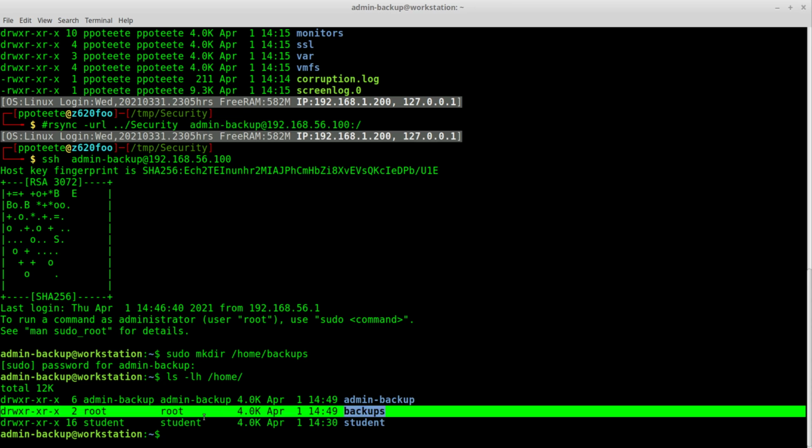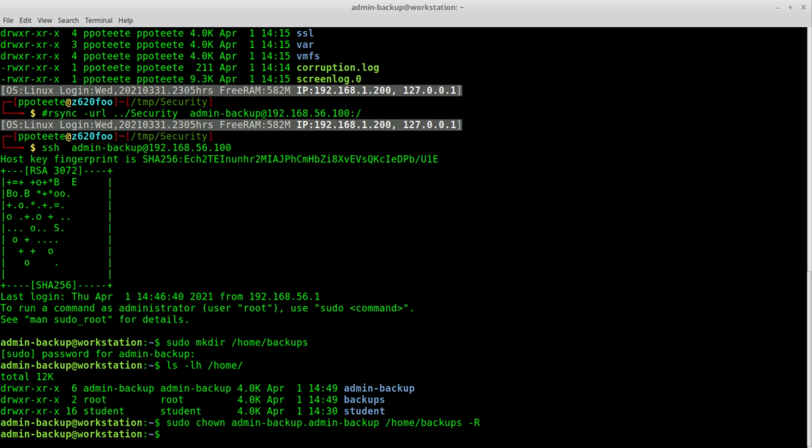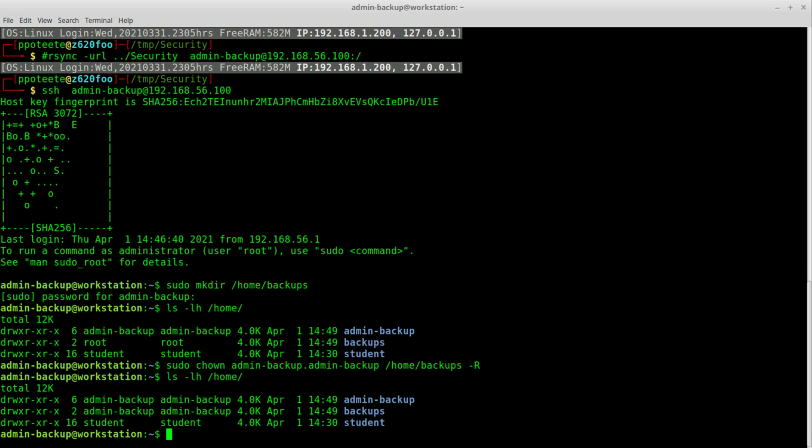Oh, look, it's owned by root. I don't want it to be owned by root, so let's change the ownership. So sudo chown admin-backup:admin-backup /home/backups. And I'll put a -R in there for recursive, so it owns everything on the inside of it. Now if I go back and look at it again, you can see that I've got the backups directory there, and it's owned by admin-backup. That's if you don't have somewhere already to put this stuff. So let's go ahead and exit.